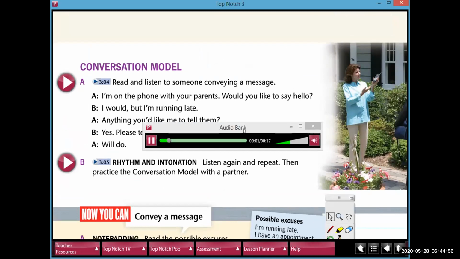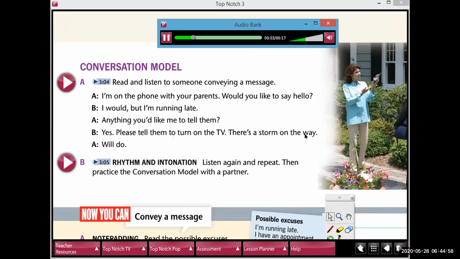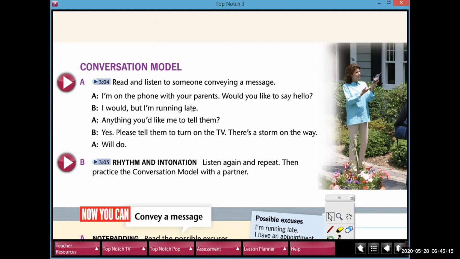Read and listen to someone conveying a message. I'm on the phone with your parents. Would you like to say hello? I would, but I'm running late. Anything you'd like me to tell them? Yes, please tell them to turn on the TV. There's a storm on the way. Will do. Questions, guys, regarding the conversation model?